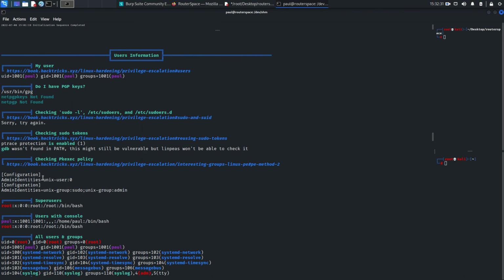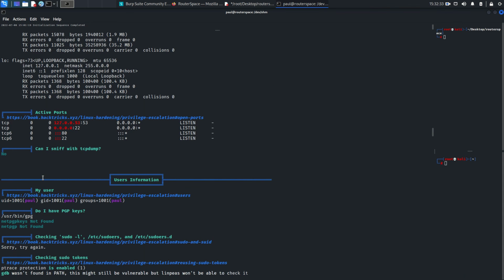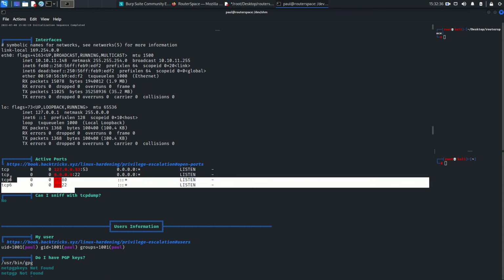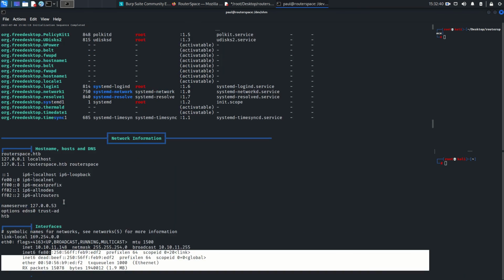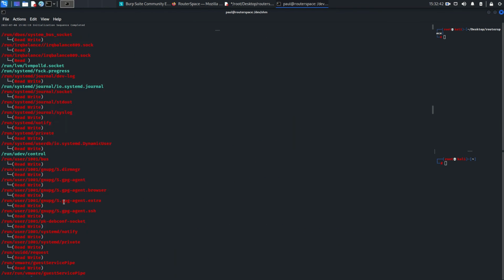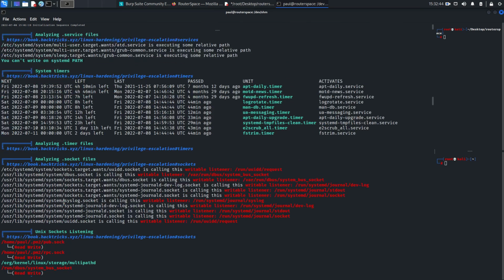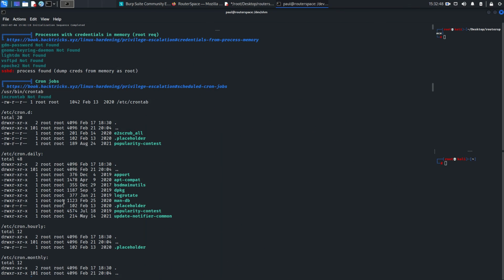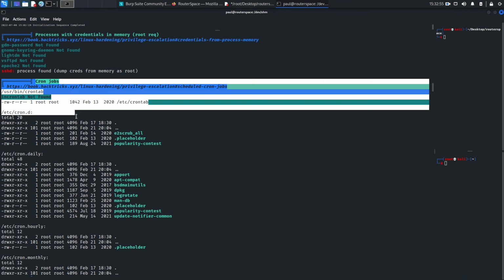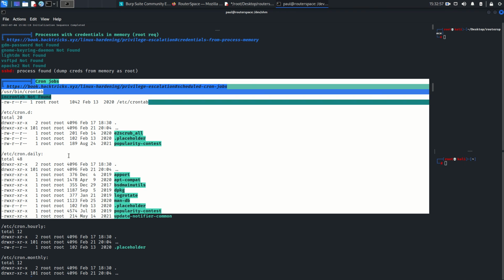Root and Paul. User information we already have. This is netstat -tlpn, eth0 interface. Give me something interesting. Cron jobs, which I did not check before, but here nothing interesting.